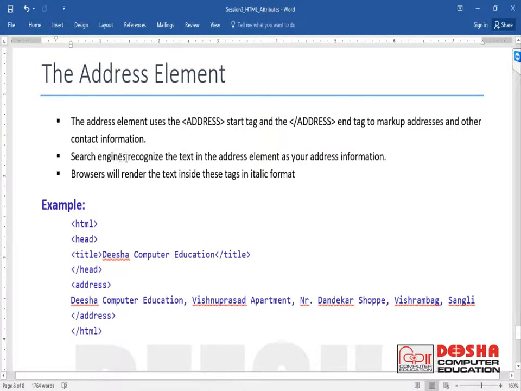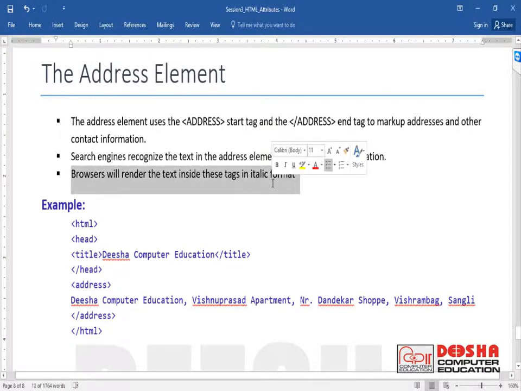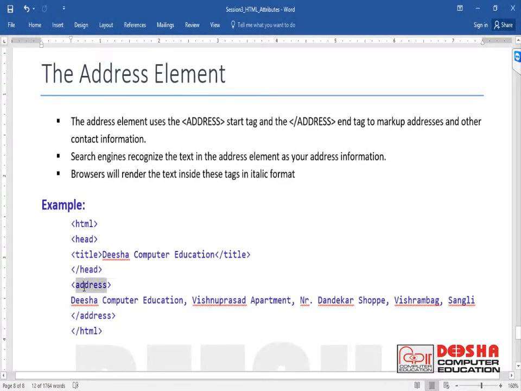Search engines automatically recognize the text in the address tag as your address information, and the browser will render the text inside these tags in italic format. That means it is also easy to understand that this is a different text. So you can use this address tag to specify the address.